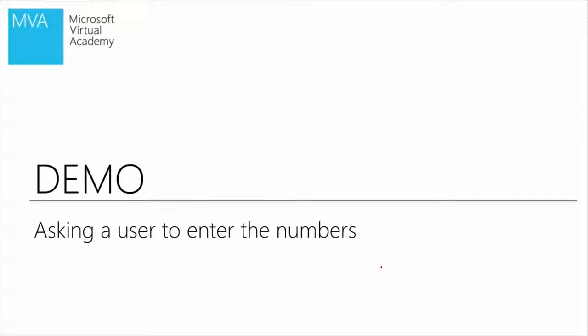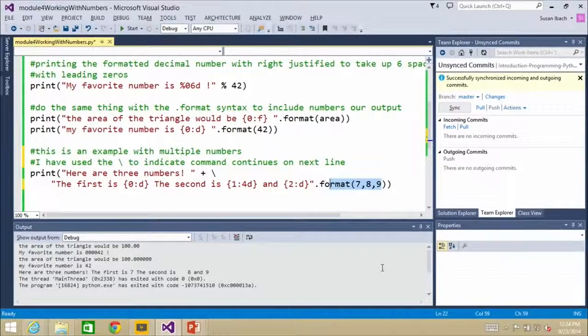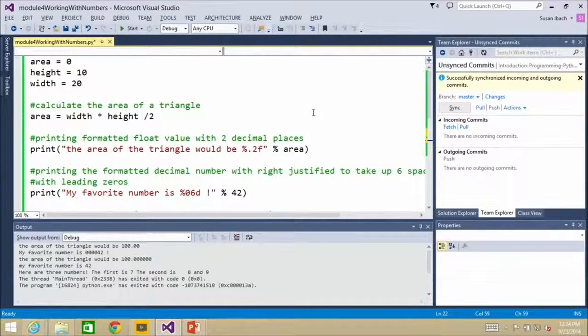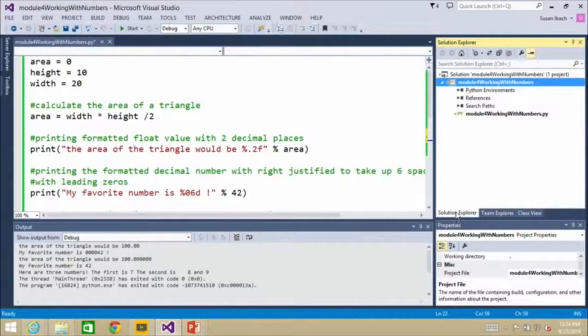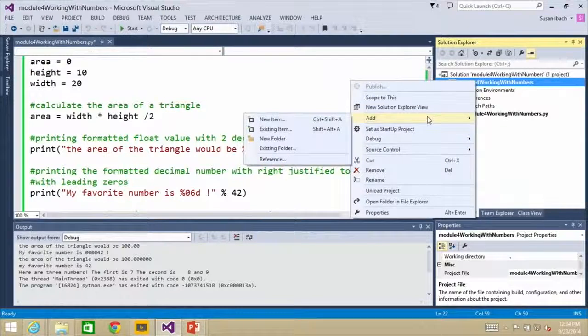Now, something else we sometimes want to do is maybe we want a user to enter some numbers. Okay. So I'm going to do something that may throw you off a bit. I'm going to go to this window in Visual Studio called Solution Explorer, which you probably have open on the right-hand side of your screen. I'm going to go to my project, Module 4, Working with Numbers, and say Add a new item, because I want to add a brand new file, because this one's just getting kind of cluttered with a lot of code in it.